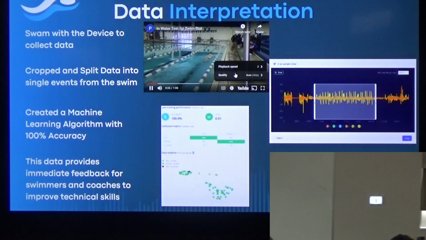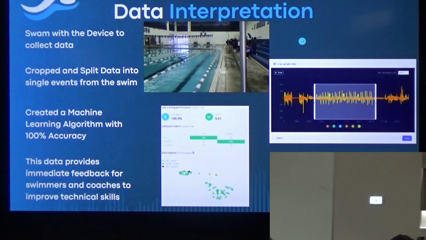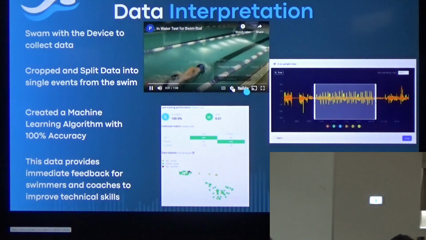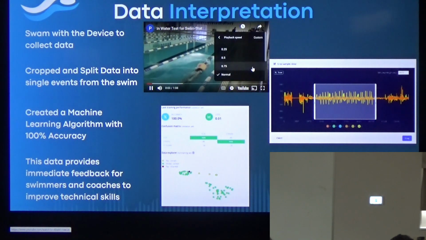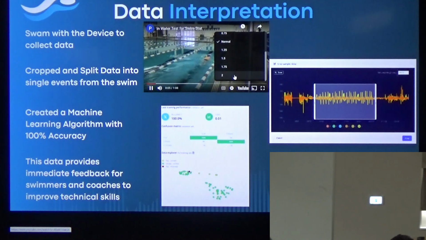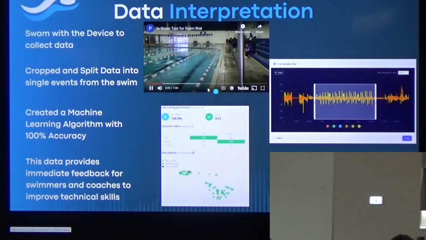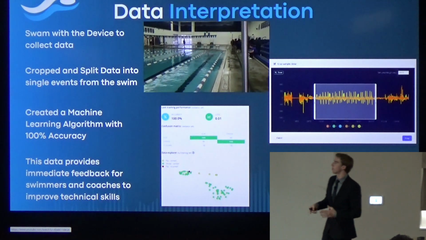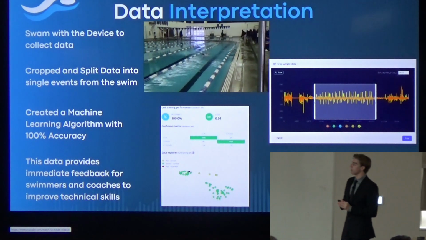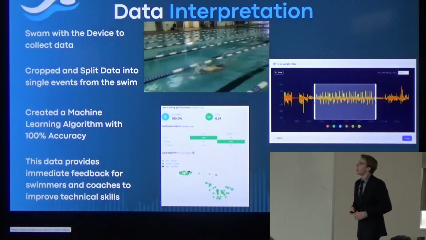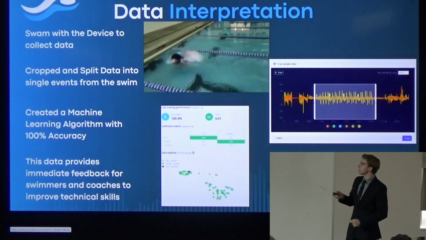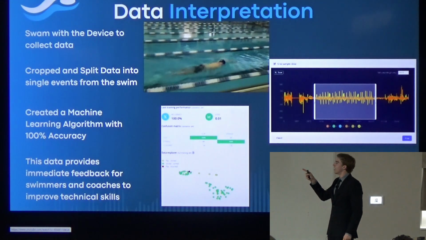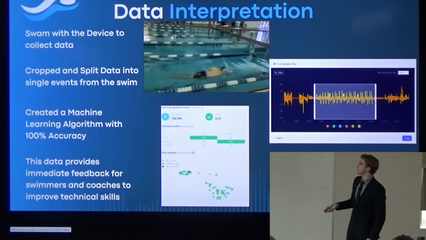This is me with the device in my swim cap. I'm swimming throughout this video. I swim, take 3 flips over 4 laps, and it's about 60-ish strokes. I took the data that I collected from the swim and graphed it, as you can see here.